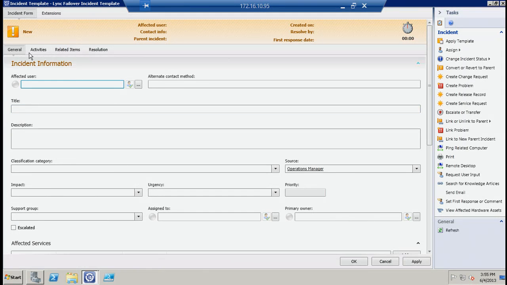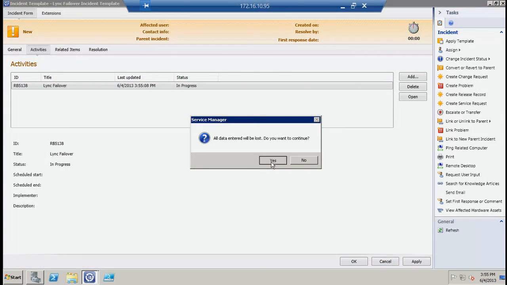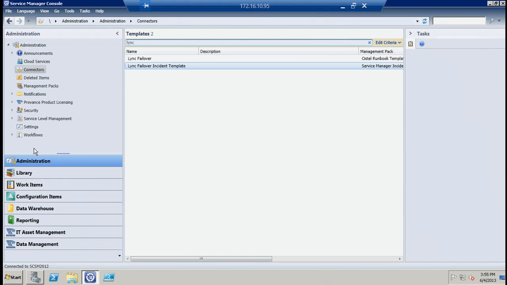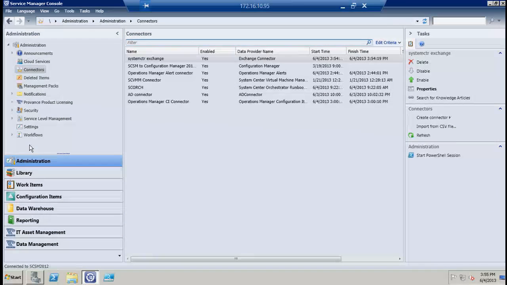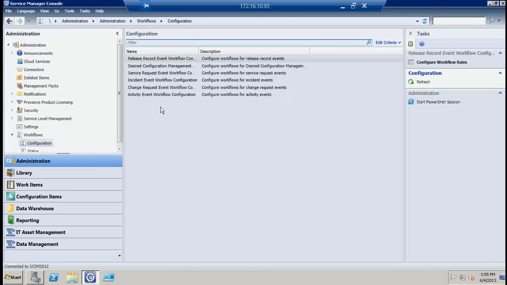Right. So the information does get surfaced a little bit differently. You go into activities, and here you point it to the runbook. There's no runbook tab like before, right? So it's the same idea, it just appears a little bit differently. And then for the actual setup where you take these pieces and put them together, you'll do that through a workflow. So you go into the workflows, and you go into the configuration of that. And you're going to set up an incident event workflow.